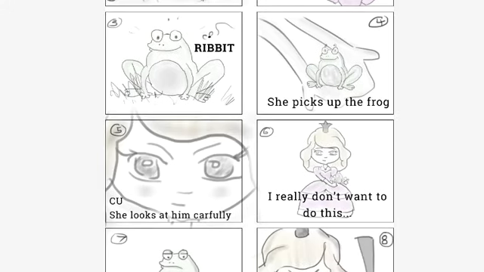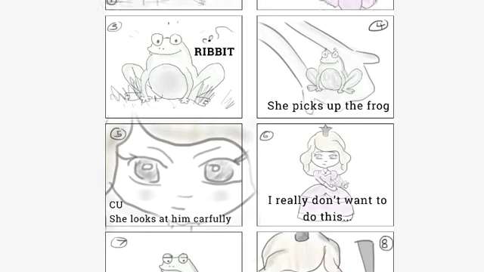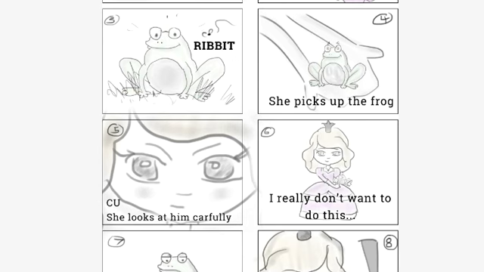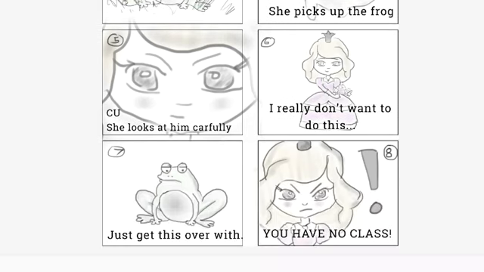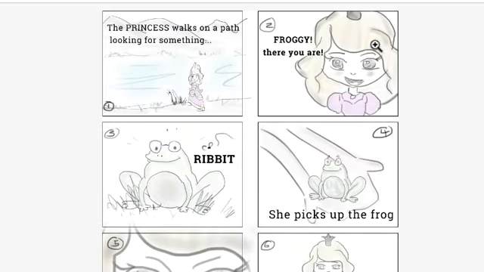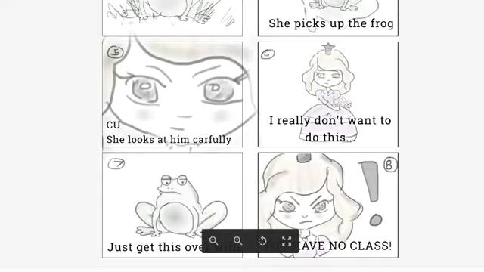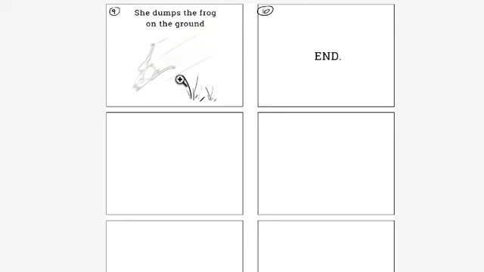So she looks at him carefully. I really don't want to do this. I need to move the framing up a little bit. There we go. Frog says, just get this over with. Princess says, you have no class. So just make sure that that princess stays over to the right and the frog stays over to the left, because that's what you determined at the very start. Cool. So on to the next. Ha! I love this. She dumps the frog on the ground. Blurring, moving frog shot. Excellent. And then it ends. Great.